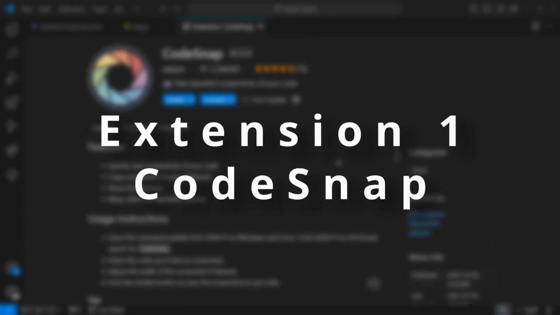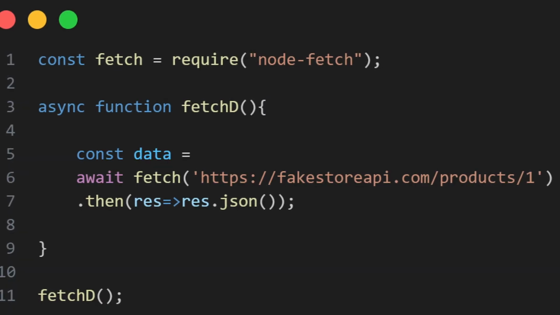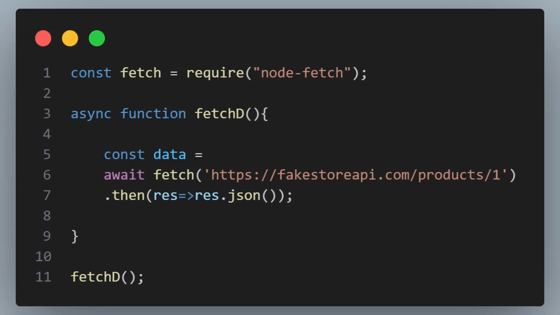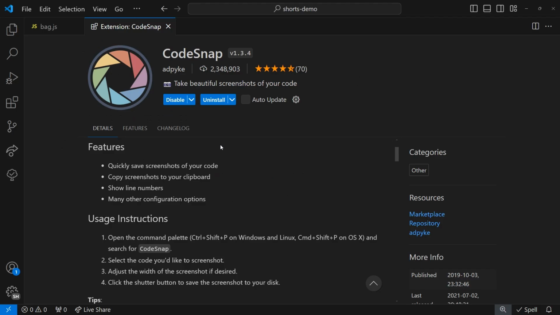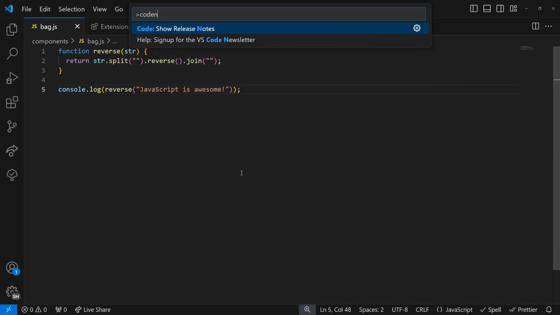Let's start with the first extension, CodeSnap. Let's say that you have a piece of code that you want to share with your friends or post online. CodeSnap lets you quickly take clean, customizable screenshots of your code like this that you can share with others. Once you have installed the extension, I'm just going to use this example. Press Ctrl Shift P and search for CodeSnap.